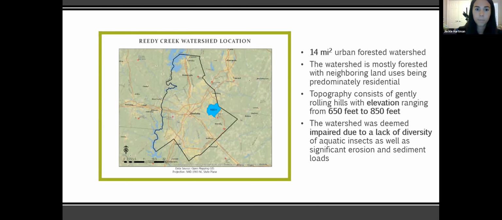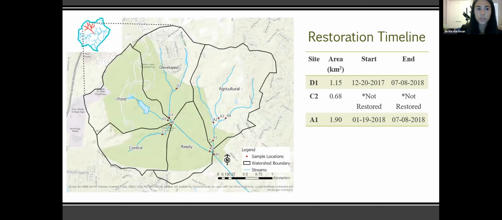And the watershed was deemed impaired due to a lack of diversity of aquatic insects, and there was significant amounts of erosion. So as I said, our study sites are in the headwaters of the overall Reedy Creek watershed. These streams highlighted in red up here are those that were restored. And so today I'll just be focusing on 3 of our overall 11 stream site locations. I'll be looking at our D1 site right here.